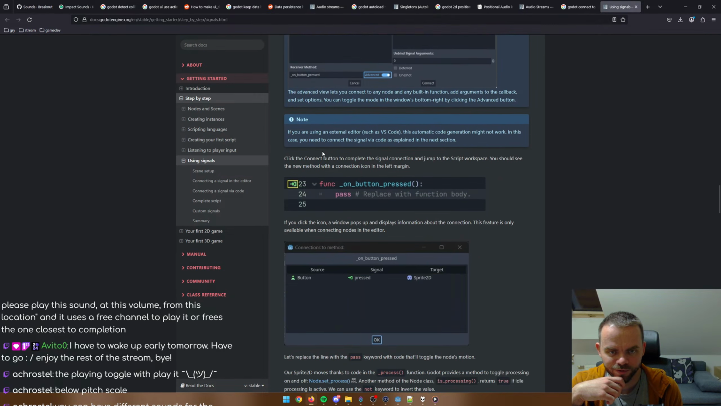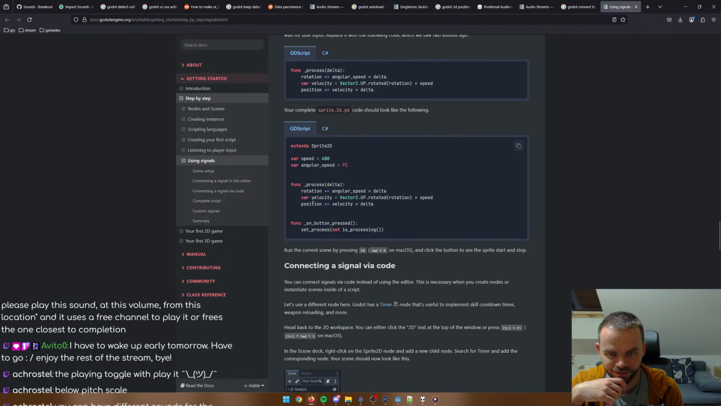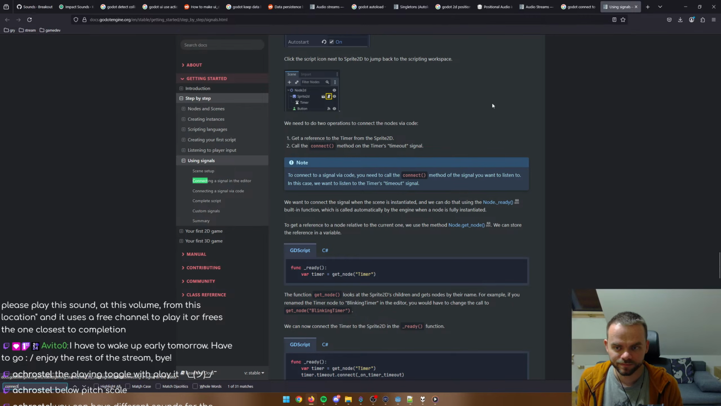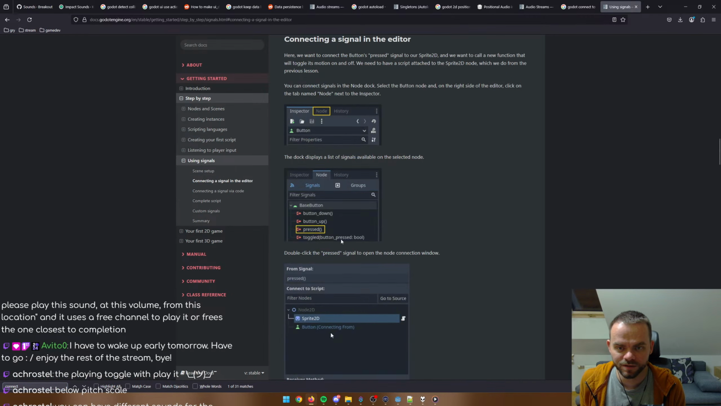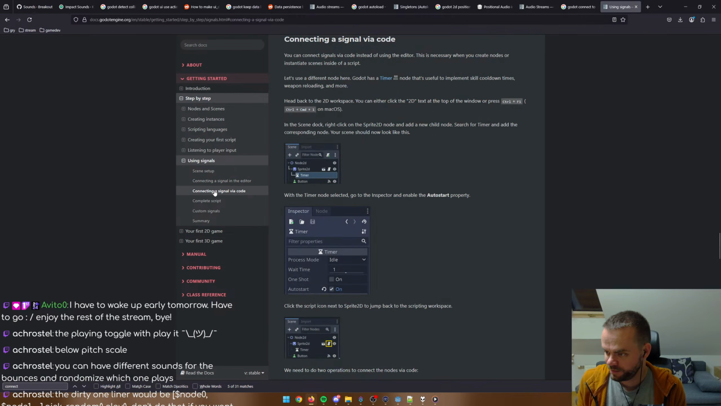So this is how you do it in Inspector, and there is like another way. Connecting a signal in editor, no, via code. The dirty one-liner. Oh, there's a pick random function in... I see. Yeah.